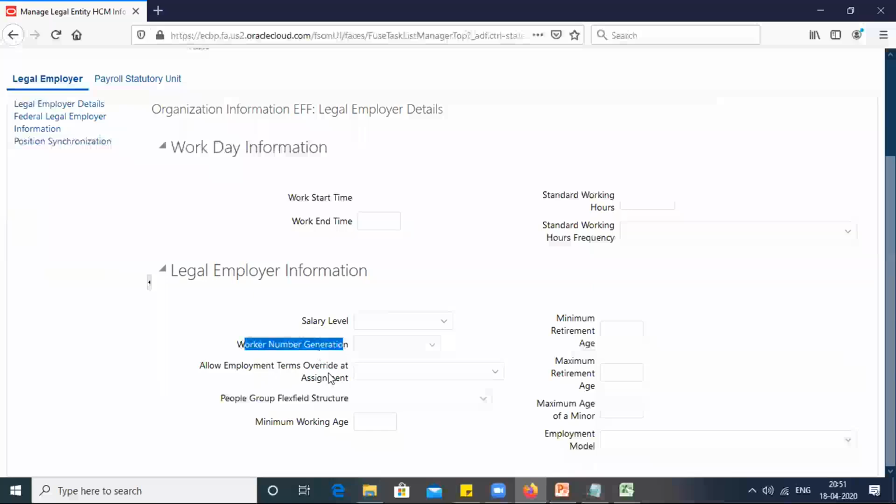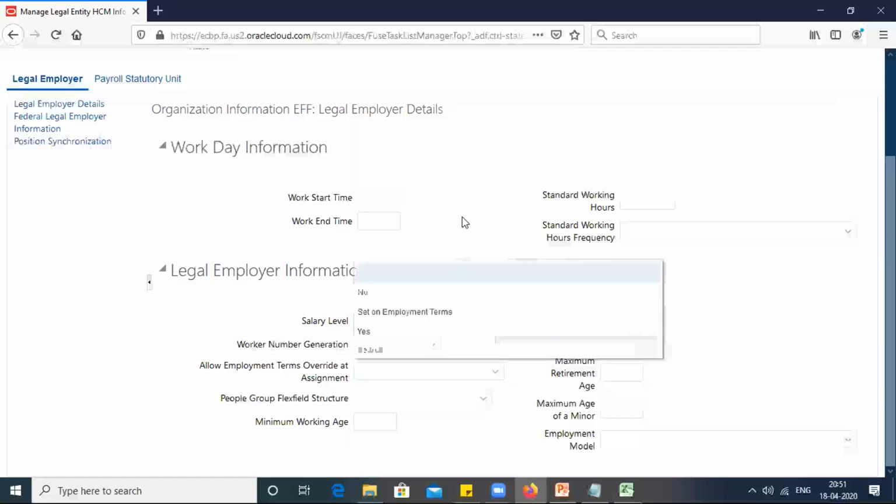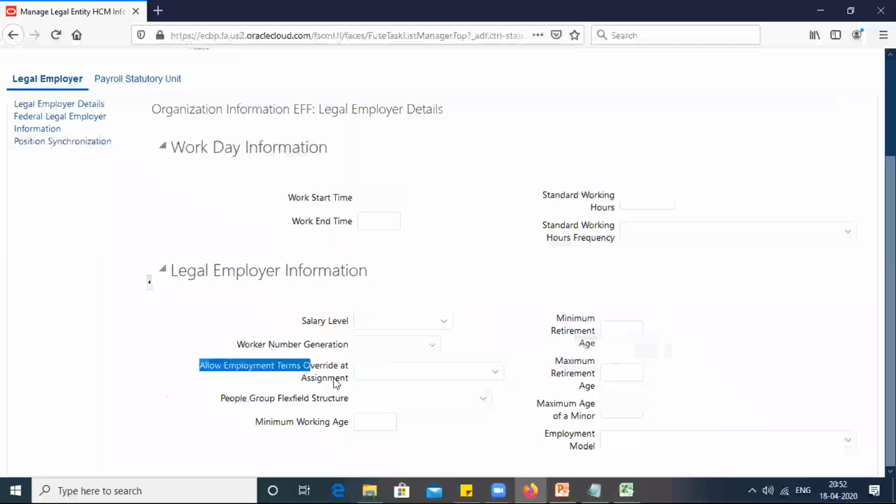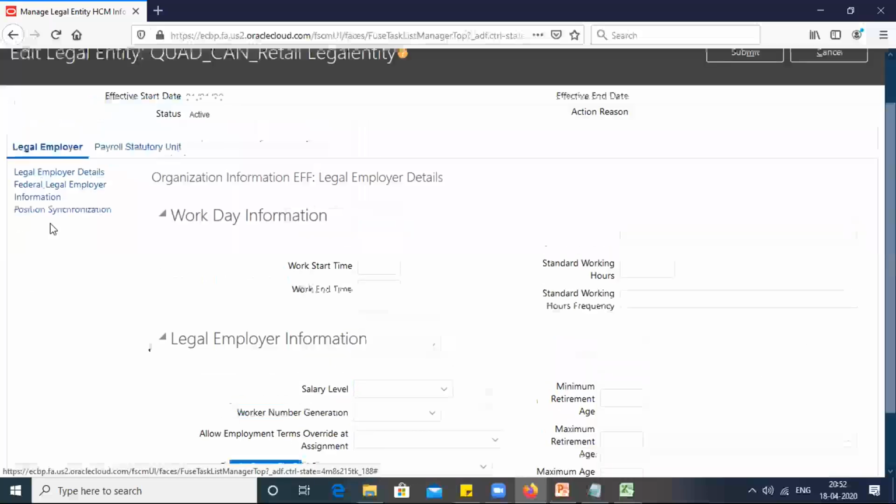Allow employment override assignment. So you want to allow the employment terms and so on. You want to override assignment. Set on terms is basically not available in the Fusion application, but it is still showing. So the people group flexfield, all those things you want to maintain here. And you have the payroll statutory unit, like which taxes.